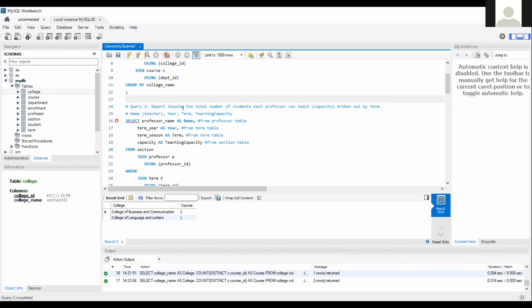So the next one was the report. I need a report showing the total number of students each professor can teach, or the capacity, broken out by term. Okay, so what I put here was the different columns that it wants.